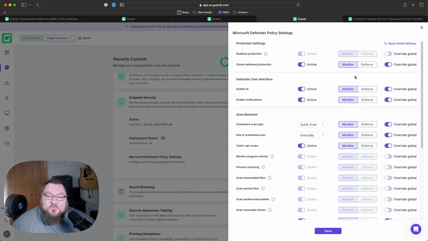Now, the big thing for you to notice here is monitor and enforce. So enforce means that Guardz is going to actively try to make changes on the computer in Defender in order to enforce these settings. Monitor just means it's going to make an alert if it sees something it doesn't like, but it's not going to try and enforce those settings.